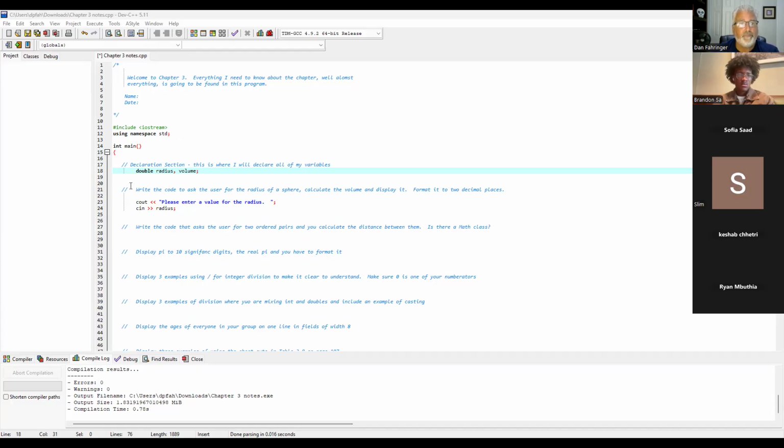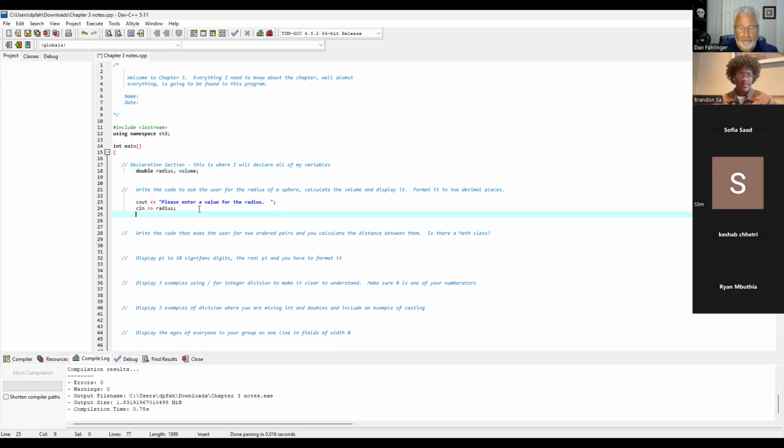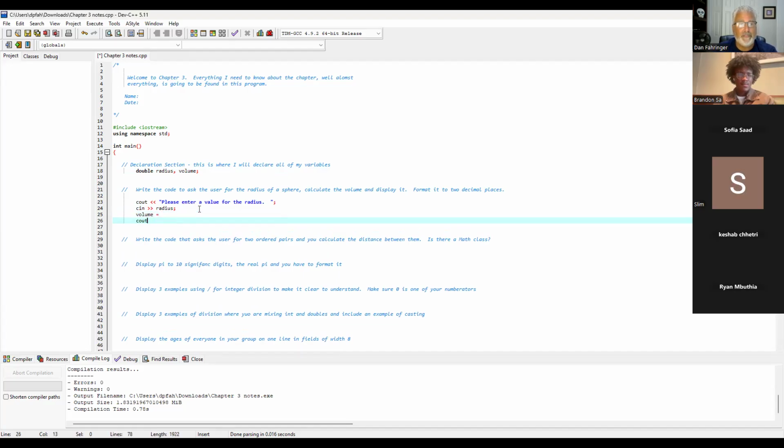Line 21: write the code to ask the user for the radius of the sphere, calculate the volume, and so on. So I go up to my declaration section at the beginning. As your programs get longer, it's good to have a declaration section so you don't try to reuse variable names. I come in: please enter a value for the radius, cout, cin. That was from chapter 2. I now need to calculate the volume. Volume equals, and so on. And then I'm going to have some sort of great cout statement that does all of that.